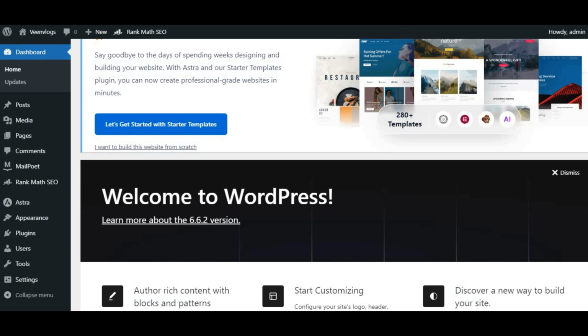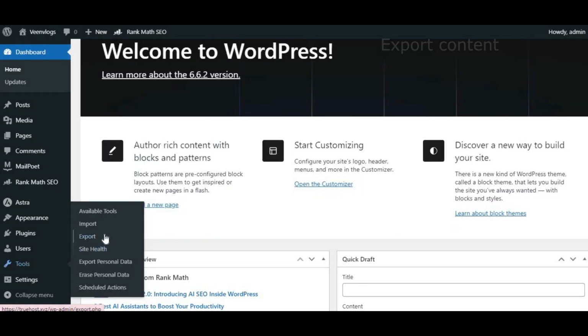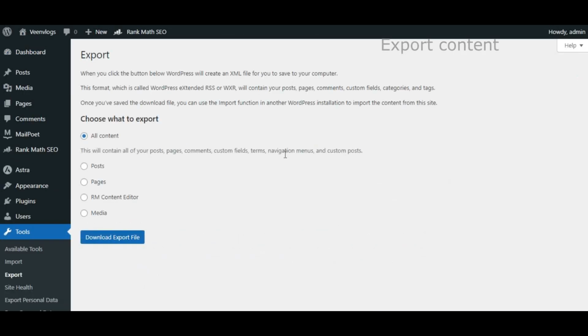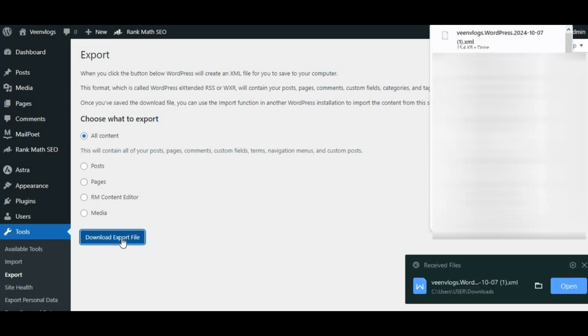To export your content, hover over Tools and click on Export. Here you'll see different options. You can choose to export all content or just specific items like posts, pages, or media. For this example, let's select all content. Once you've made your selection, click Download Export File. This will save an XML file to your computer, which contains your content.